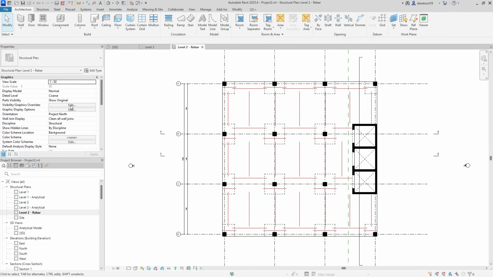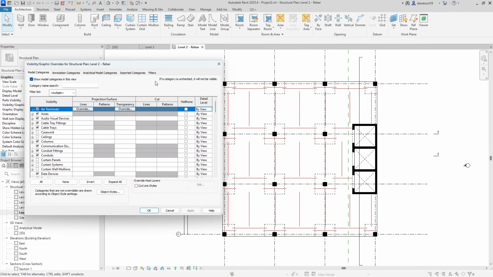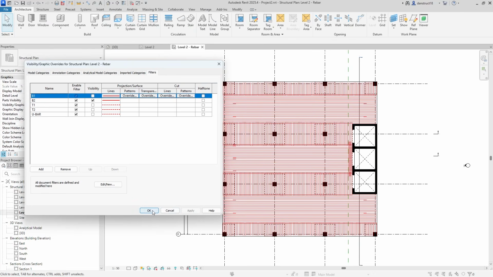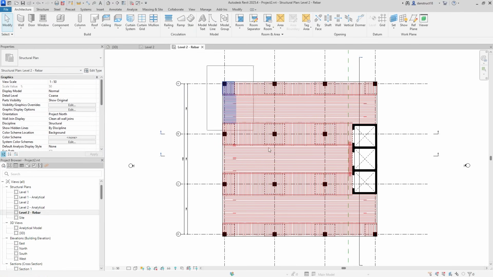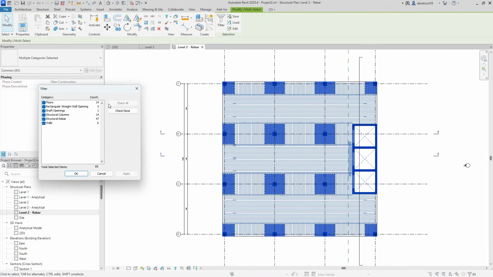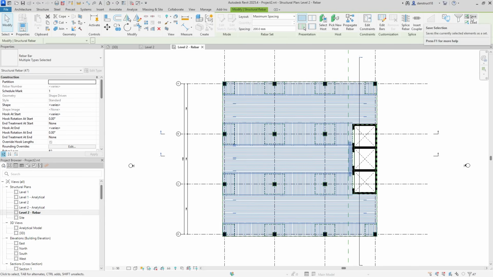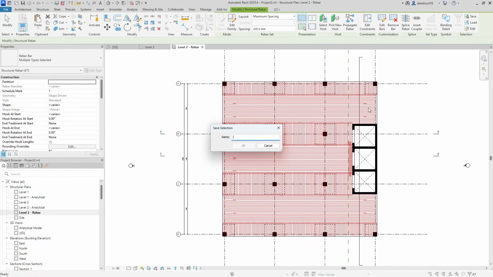Now I'll come back to visibility graphics overrides. I'll click on edits and I'll come to filters, and I'll go ahead and turn off the visibility for B1 and then turn on B2. I'll click on apply and OK. Now I'll go ahead and make a selection for these bars. Click on filter, check none, then go ahead and select structural rebar, click on apply and OK. And now I'll save this as a set as well. So I'll click on save and I'll call this here B2 select. And there's a reason for that.